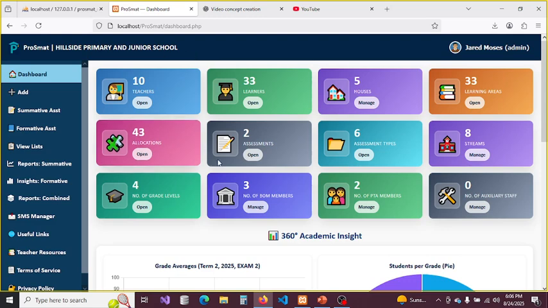This is just fishes. So now you're able to see the dashboard with different counts, data counts. You can see 10 teachers, 3 learners, and so on and so forth. And the admin is able to see all that.